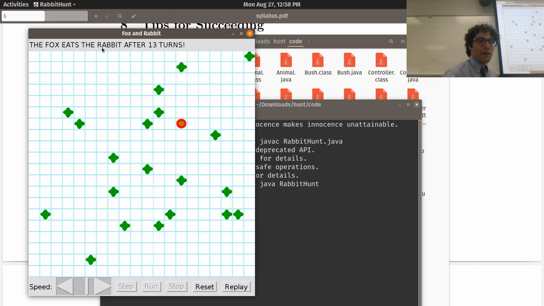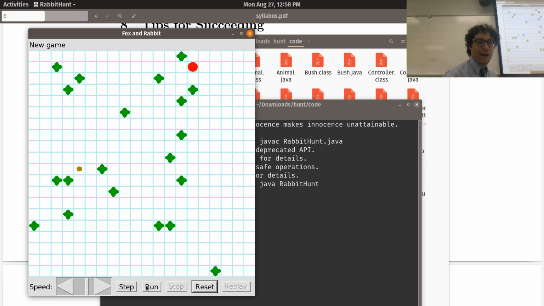What happens is that the fox looks for the rabbit, and it chases it down and eats it, right? If it chases it down and eats it, then the fox wins. The rabbit wants to survive 100 turns. If it survives 100 turns, the rabbit escapes, okay? Now, the fox has a specific strategy that's coded to go in random directions until it sees the rabbit, and then it heads towards the rabbit. We can walk through its strategy for you.